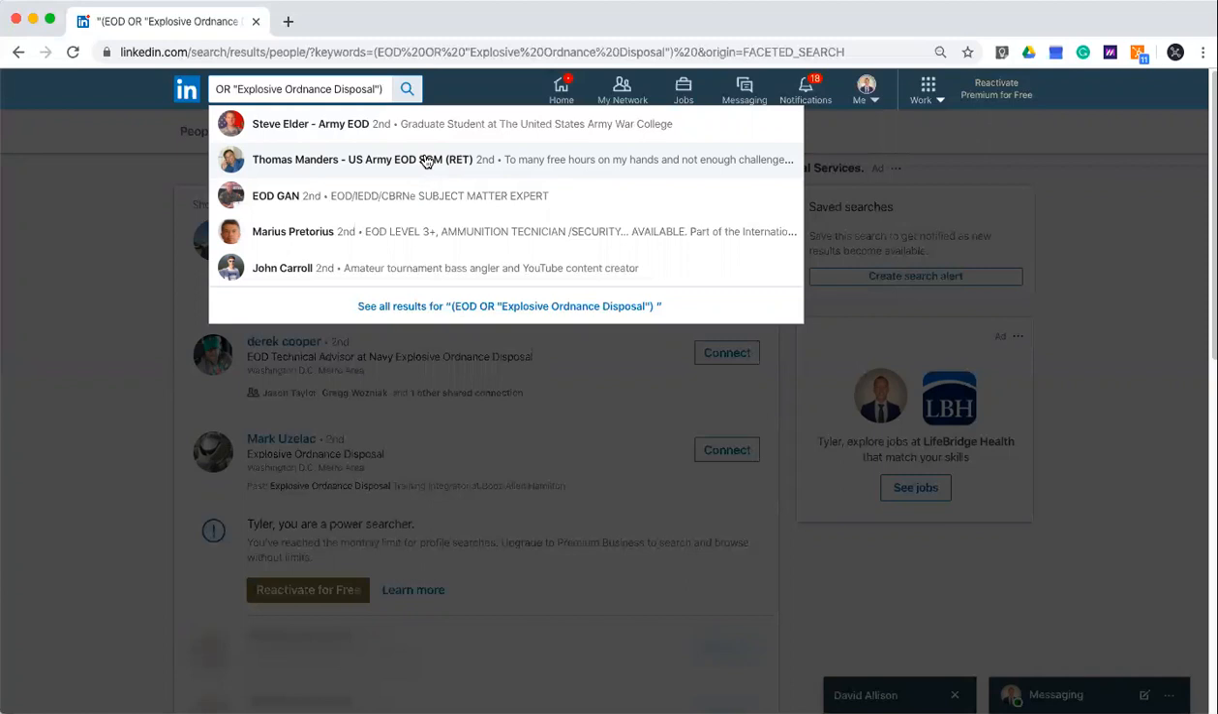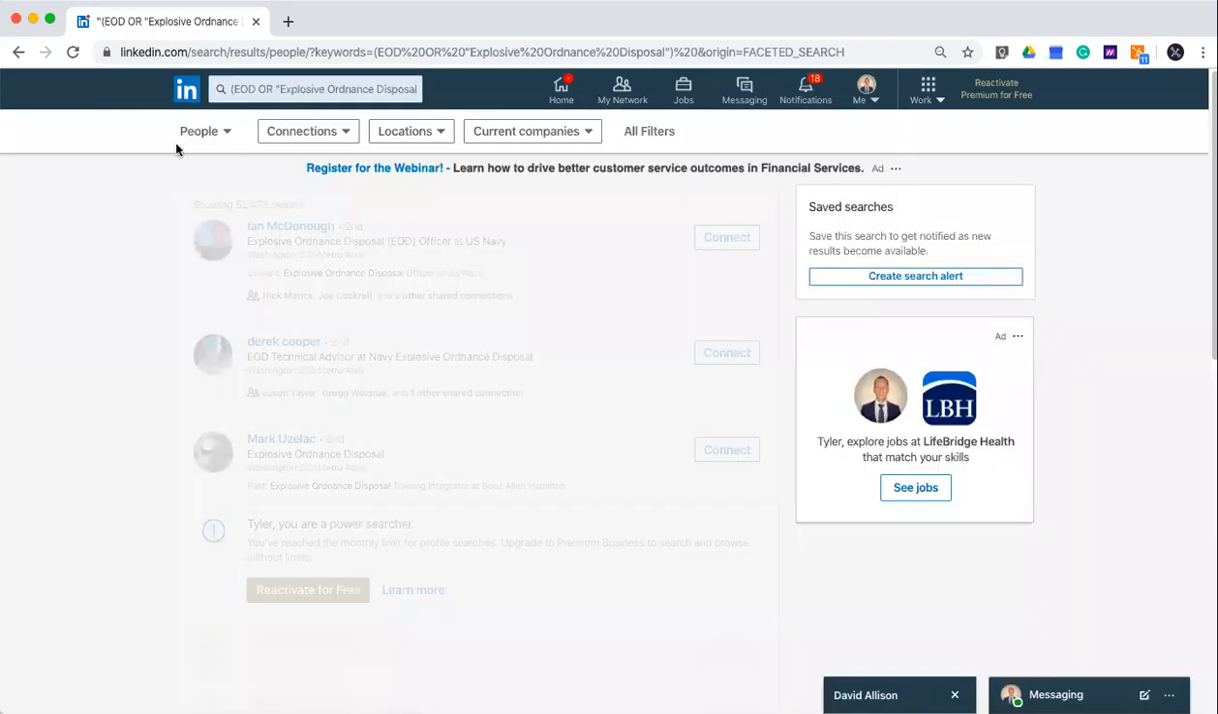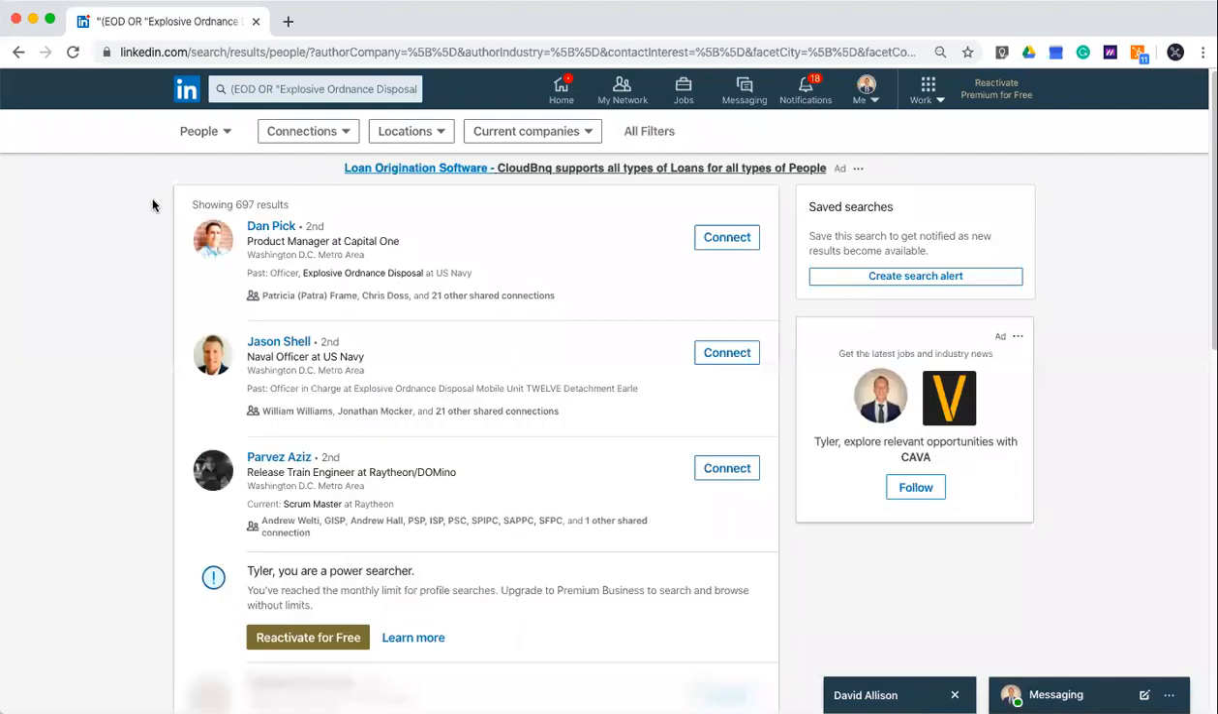So if I'm looking at project management, now I'm going to say and, and I'm looking, there's a couple certifications in the field that look useful to me. So I'm going to use Scrum Master or ProSci, another certification. So now I'm going to see who within the EOD field, or who was EOD, or maybe they still currently are, has Scrum Master or ProSci in their title. Okay, great. So we get 697 results.